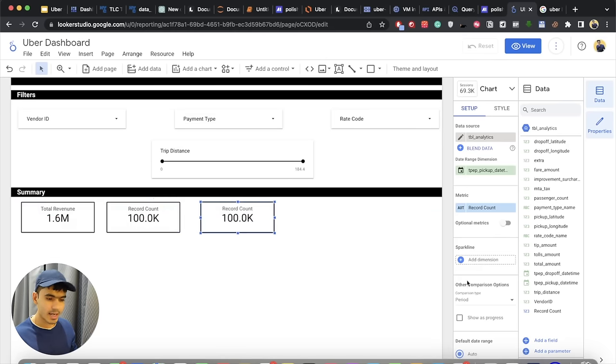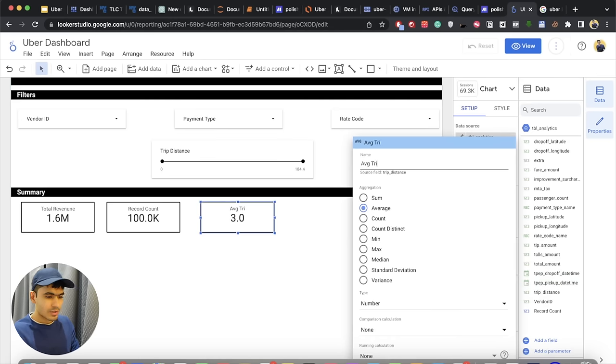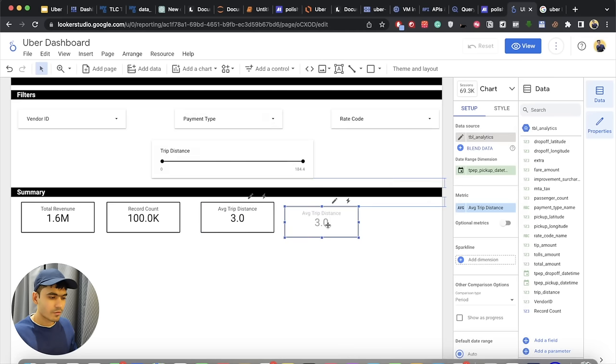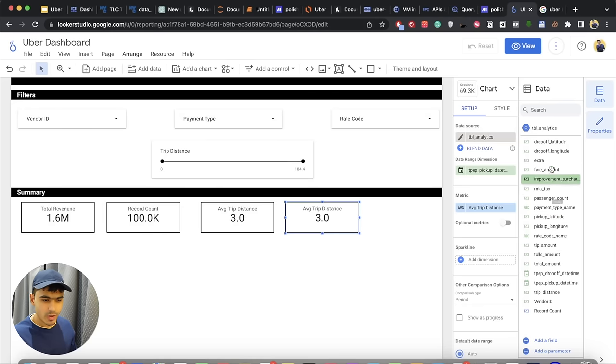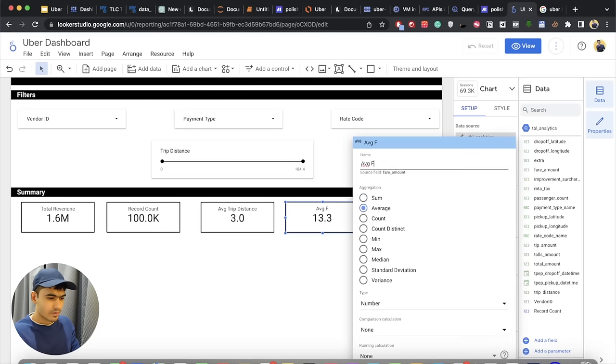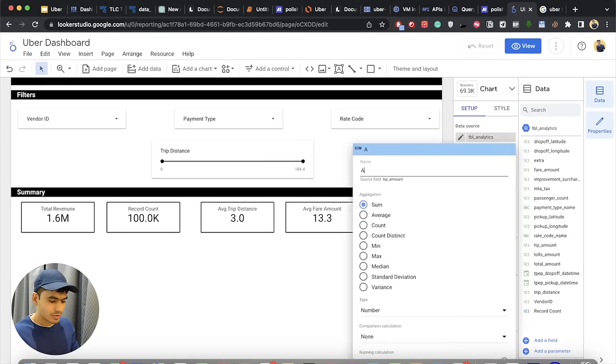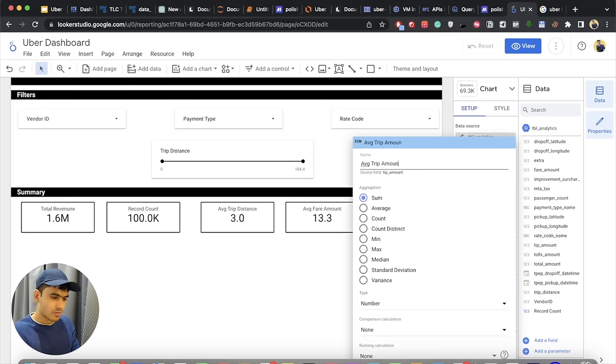And then I can have, let's say, trip distance, so average trip distance, I can put something like this. And then we can have more information, such as average fare amount. So this is my fare amount, I can just put average fare amount. And then I can have something like average tip amount, the tip given by a particular passenger. So for tip amount, I can just put average tip amount, something like this. This is sum, just click on this and choose average and you will get the average tip amount.